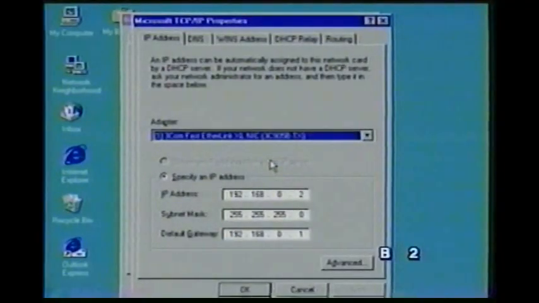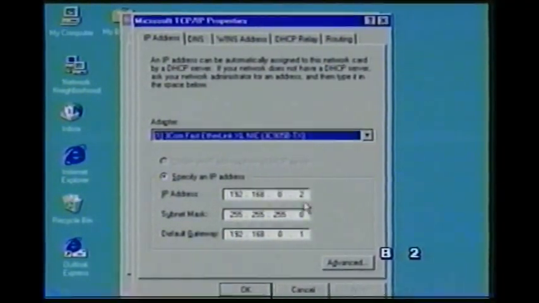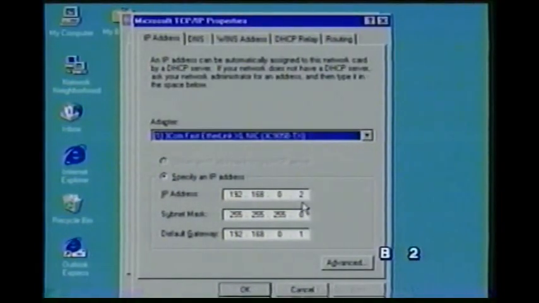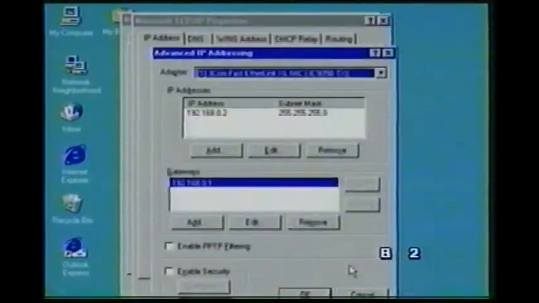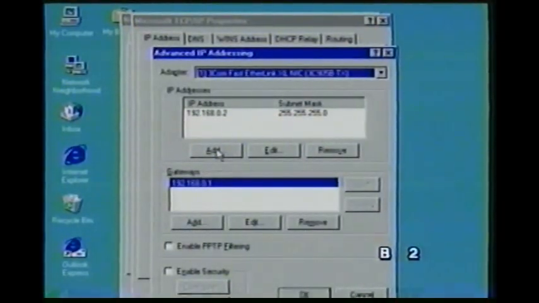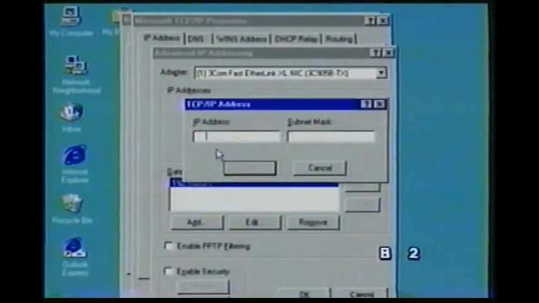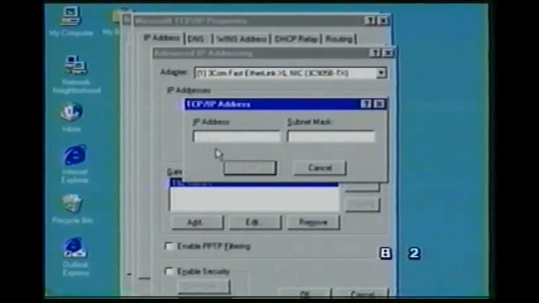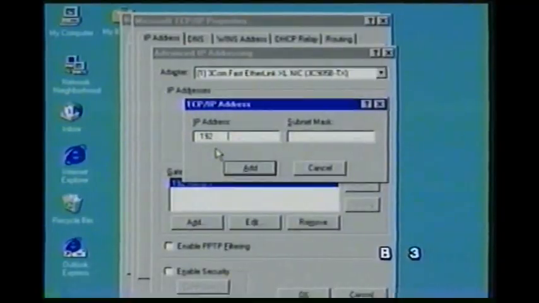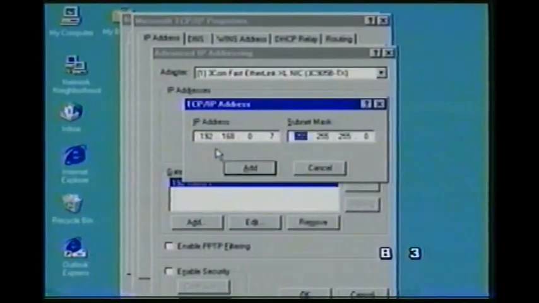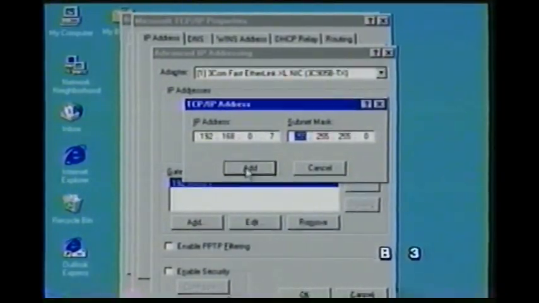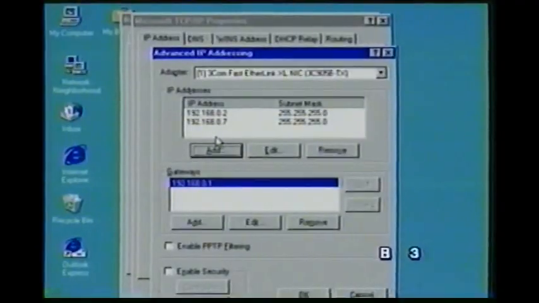As you can see, we've already configured this with a static IP address on here, but we want to add another IP address. In order to do that, we'd go into the Advanced options and click on Add under the IP address dialog box in the middle of this window. I'm going to add 2 more IP addresses to this network card on this server. And it automatically defaults to my Class C subnet mask. So that one's added.